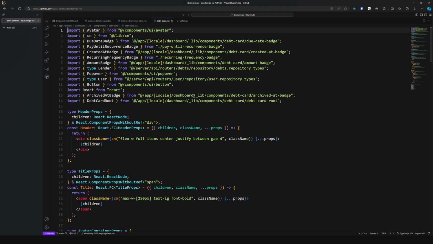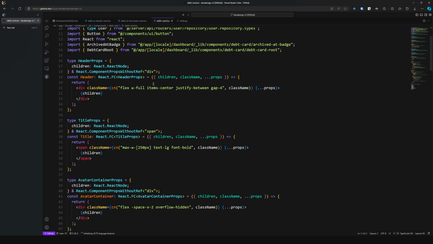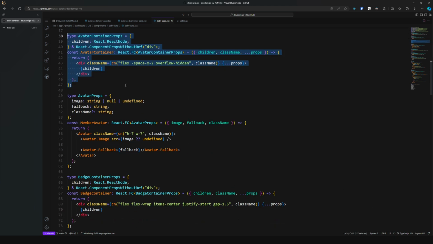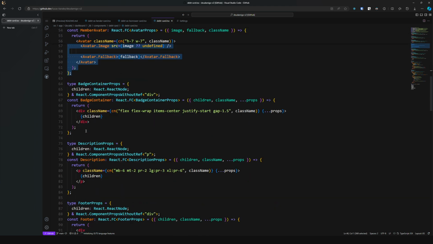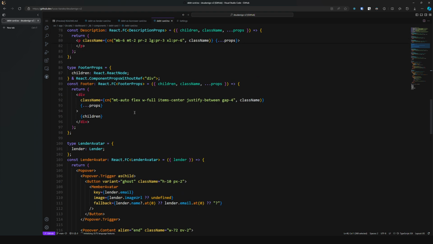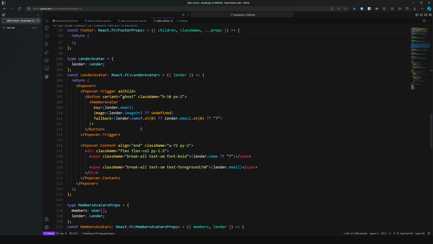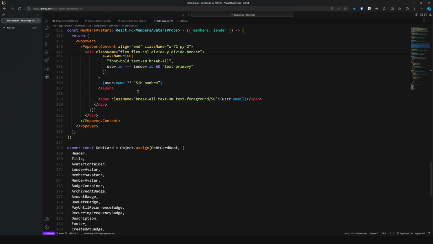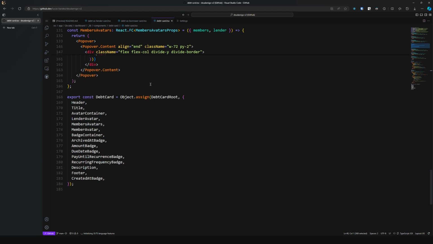So for that, as you can see, I created all of the components. So I have the header here, the title here, the avatar container, then a member avatar, then the badge container, the description, the footer, then the lender avatar, then the members avatar. So as you can see, everything is composed and you can plug in whatever you want. You can override the classes, you can do whatever you want with them.